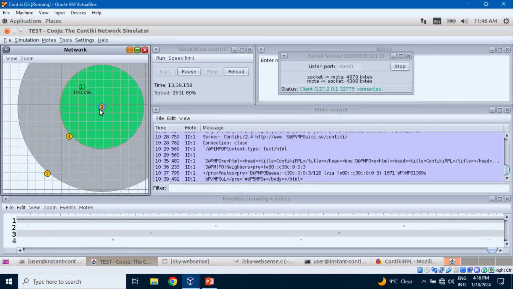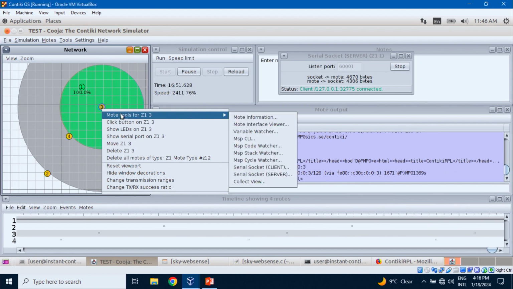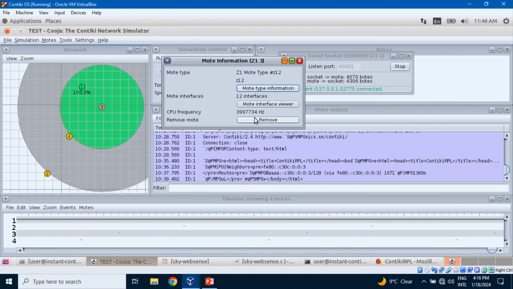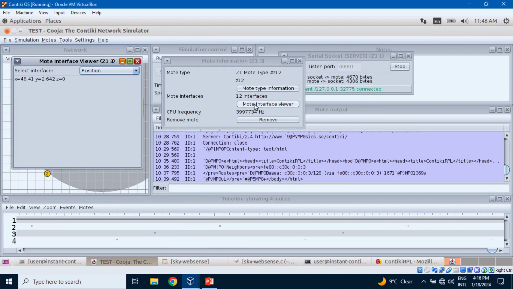If we want to have access to the readings that these sensor modes are displaying, what we have to do is go to mode number 3, right click on it, click on more tools and then click on mode information. Mode type information will show you what type of mode you have used for deploying this particular simulation. Within mode interface viewer, we have options like the position, IP address, cycle clock, ID, serial port, LEDs, etc. Since we are only interested in the IP address currently, we will just take the IP address for mode number 3, which is displayed here. That is the global IPv6 address.